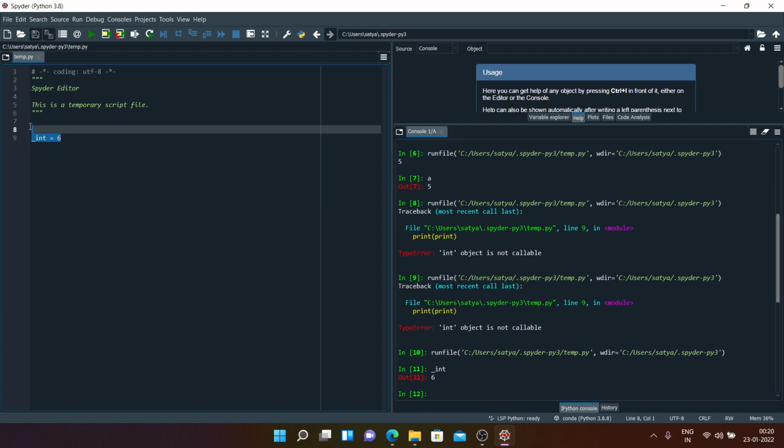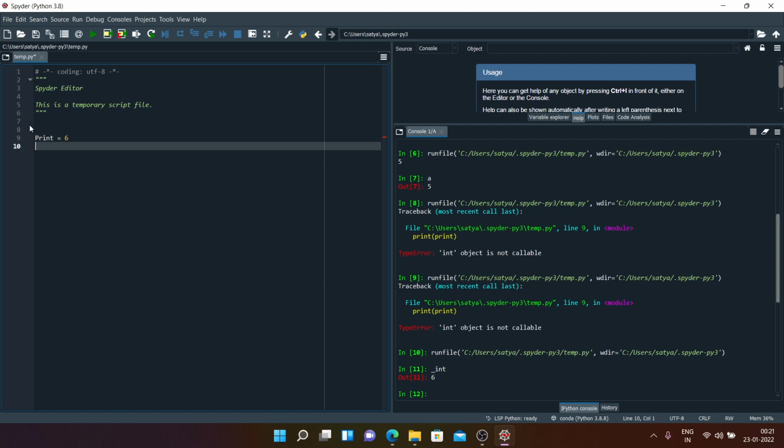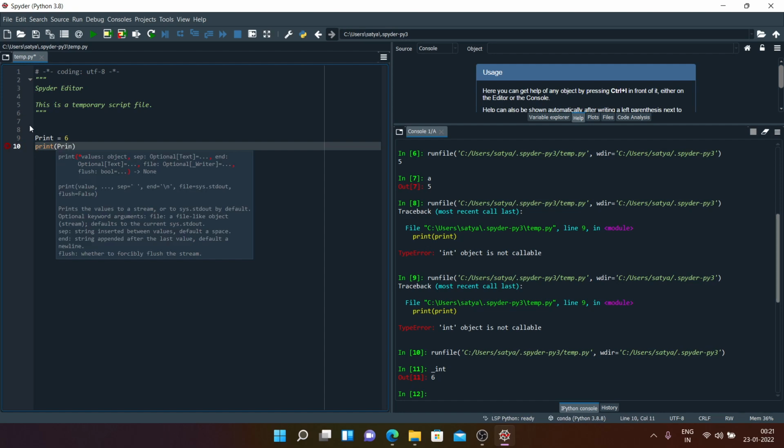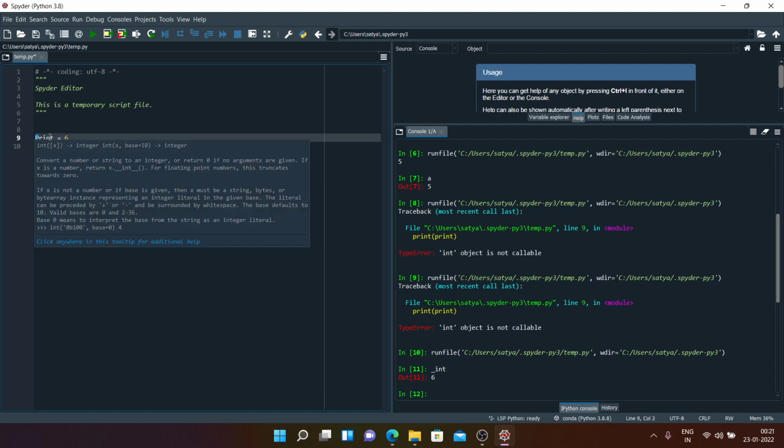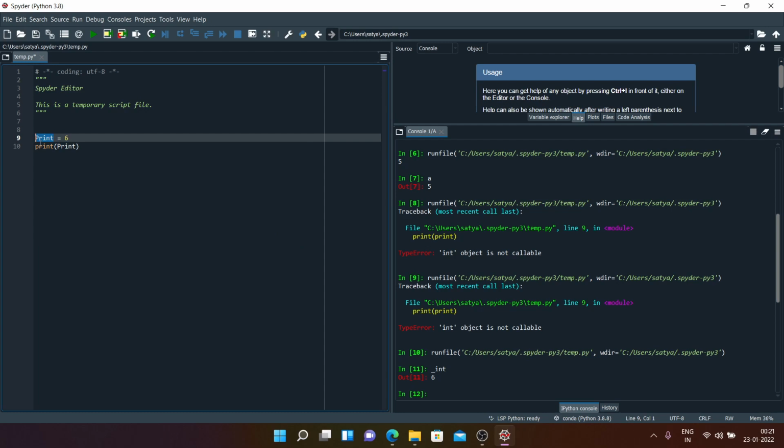Then there's one more thing, that is, Python is case sensitive. Let me show you what I mean by that. Remember when we tried to have print as a variable, we got the error. Now let me try to have print with a capital P is equal to 6. Now let me try to print capital P print. Since Python is case sensitive, this print with capital P is different from this print which starts with a small p.